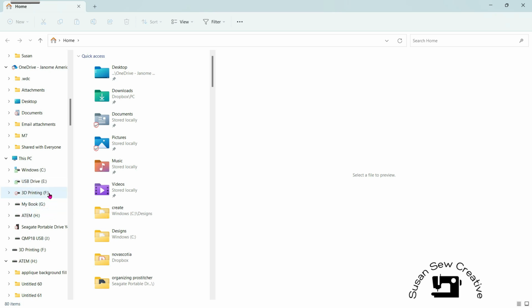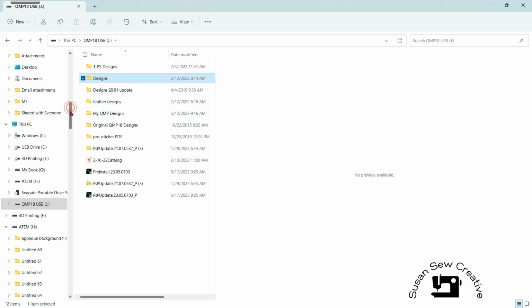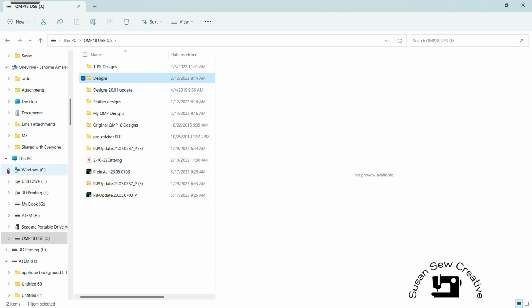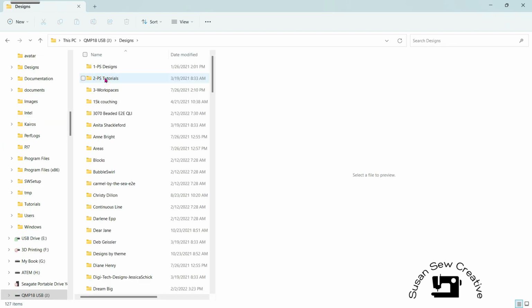Okay, so I can go back through and choose a drive, and the one where my ProStitcher stuff is, I've renamed the flash drive to QMP18. That's my machine. And here are all my designs under designs here. Now, to transfer that, after I've selected it, I'm going to go back over to my C drive, click on the arrow to expand it. I can find now on C drive where I have design selected here. And what I can do is expand the one on the flash drive.